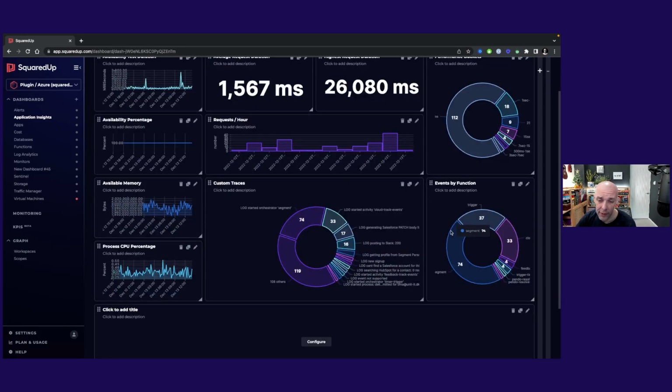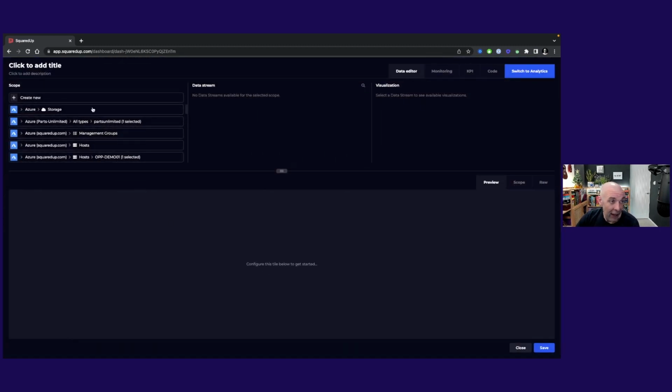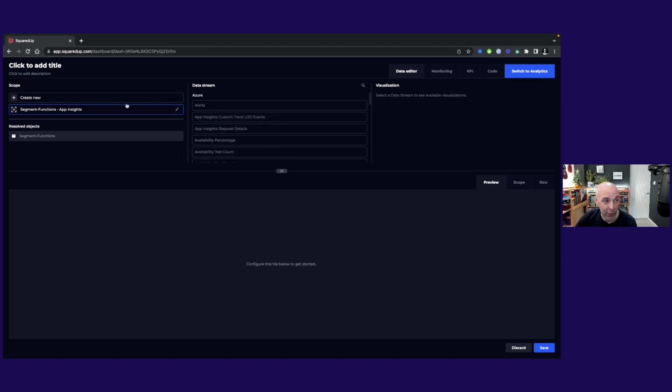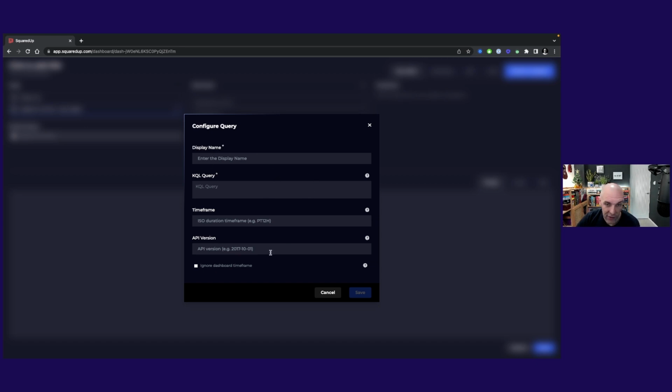Just to quickly show you how to make a configurable data stream, I'm going to go into configure. I've got a bunch of scopes already put together. The one I'm looking for is called segment functions. This will now bring up all the Azure data streams that are applicable. At the end of the list, and this applies to all plugins, not just the Azure plugin, any of these data streams you'll see in italics with the plus at the beginning denotes a template, a configurable data stream. So in this case, I'm going to click query, and this is then just the same panel you saw before when I was showing you how those data streams were built.